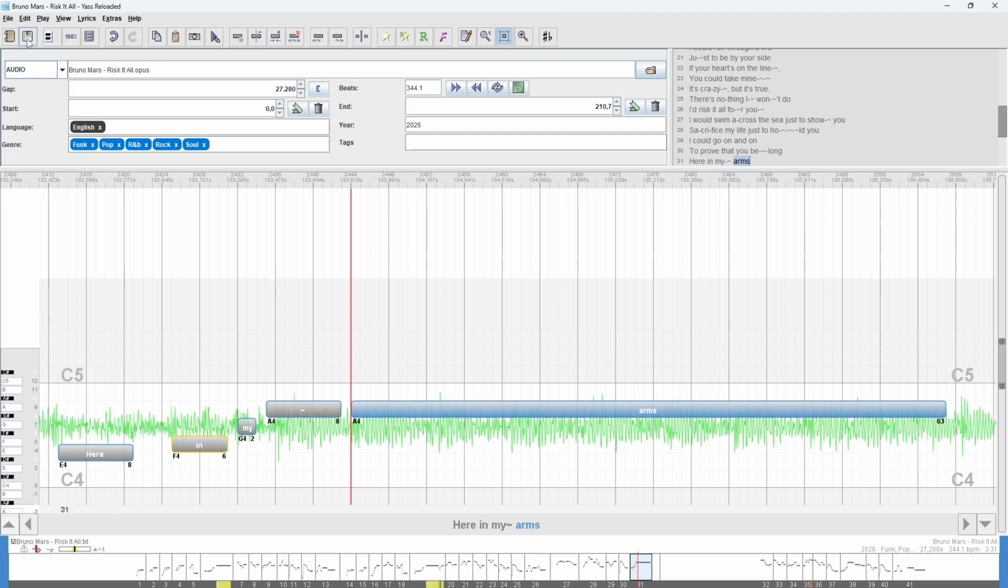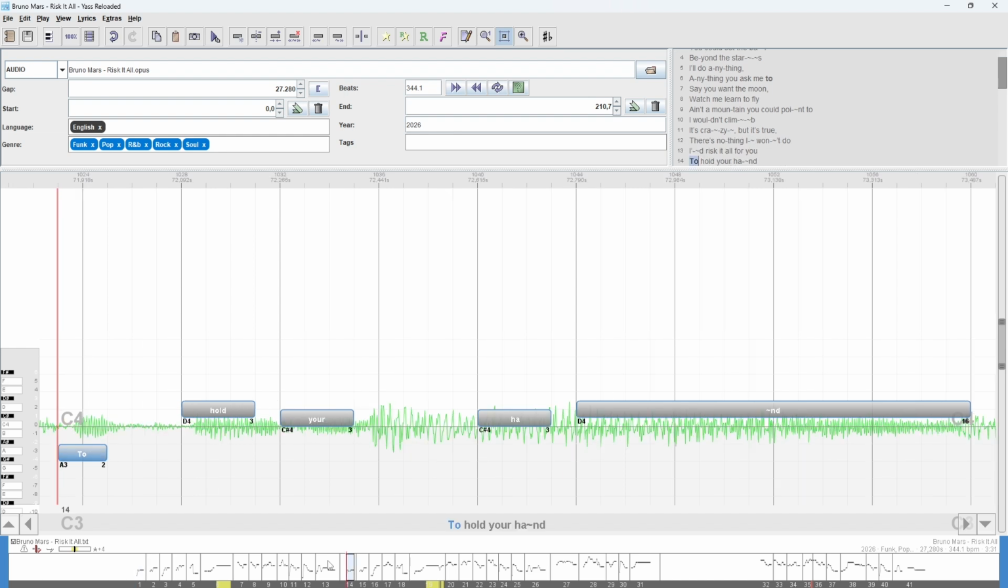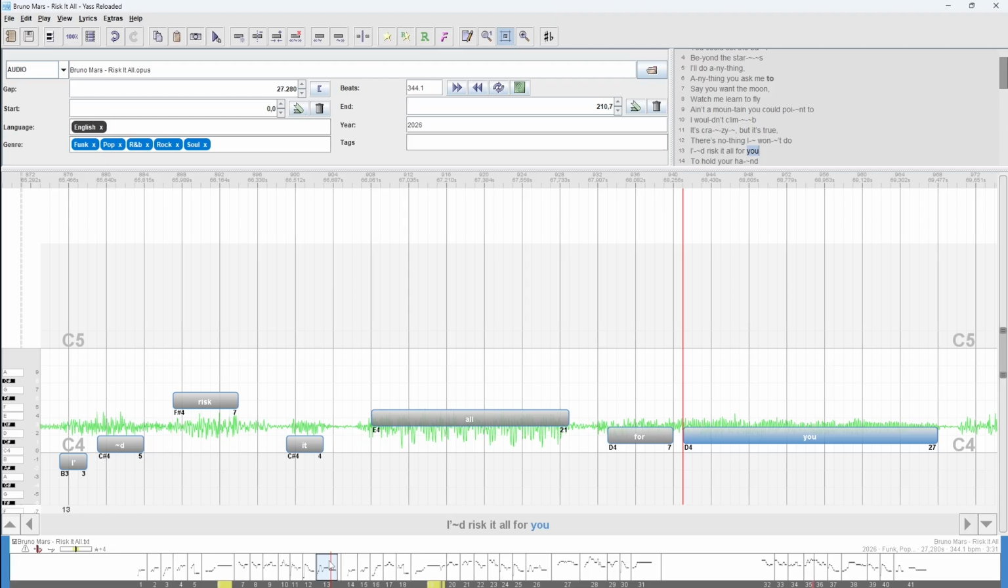I will save that. Next, we still need to set the medley notes. I usually start with the first verse. You can set the medley start with the A key. The medley usually ends after the first chorus. This here already looks like the second verse. I'd risk it all for you. So this is probably the first chorus. I go to the last note of the first chorus, press Shift A, and that sets the medley end.